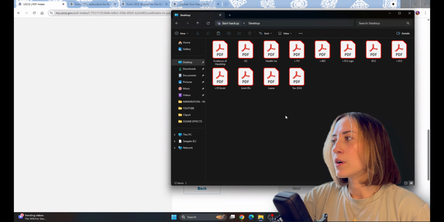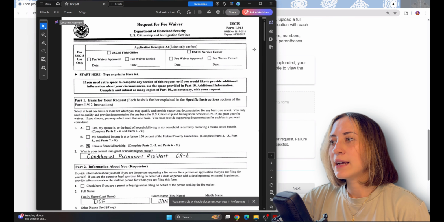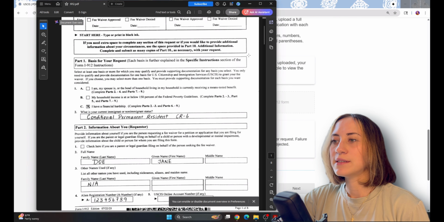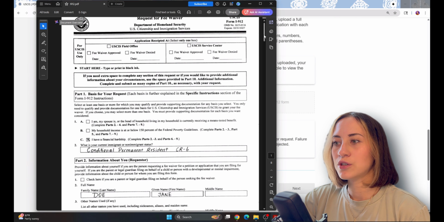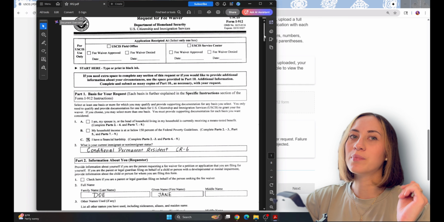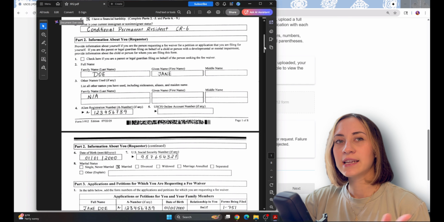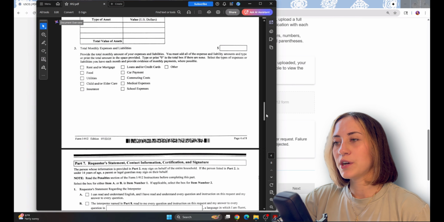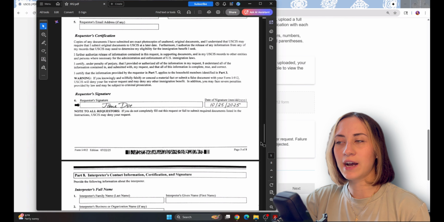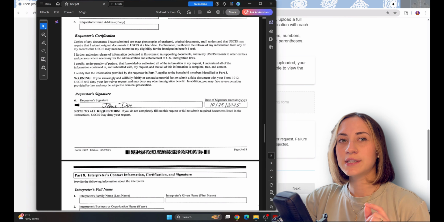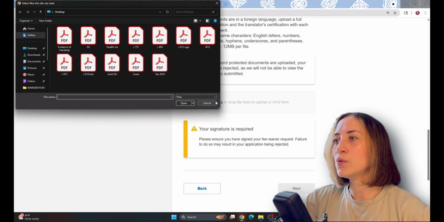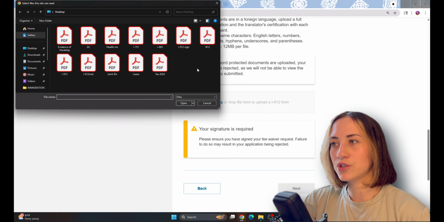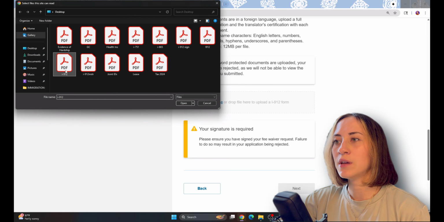I filled out the form I-912, and then, as you can see, I didn't fill out all of it, of course, just for the sake of showing you a sample. So I filled it out on my computer, I printed it, I signed it, and then I scanned it back to my computer. And right here on page 5, you will need to sign, then you will be able to upload it here.